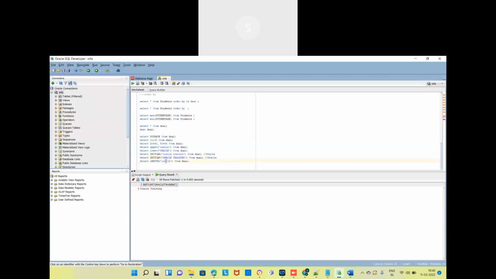Okay, so now if you want to know the length of the characters, then you can go with length. Oracle gives a function called length. Using this length, you can find the length of the string. Like Oracle, length is 6, and length will also handle the spaces. It will think about spaces also. Let me tell you, a space b, so then how many? 3.